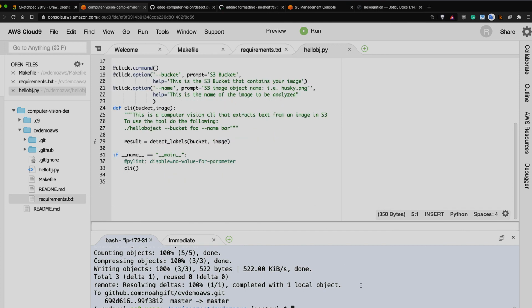So let's just run it. So I'm going to again here and say, what do we call this thing? Hello object, and I'll do --help first.